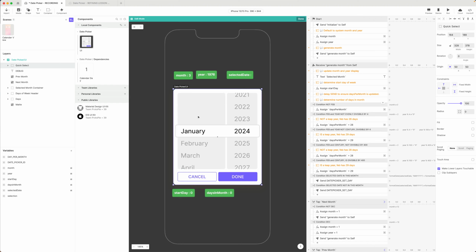The way this will work is these will be two independent scrolling panels, and I'm going to be able to select a month and a year, and then if I click done, then it will hide this UI and then go back and then generate the month based on the month and year that I've chosen. If I hit cancel, then that's going to discard any changes I've made here and just hide this. So let's set this up.